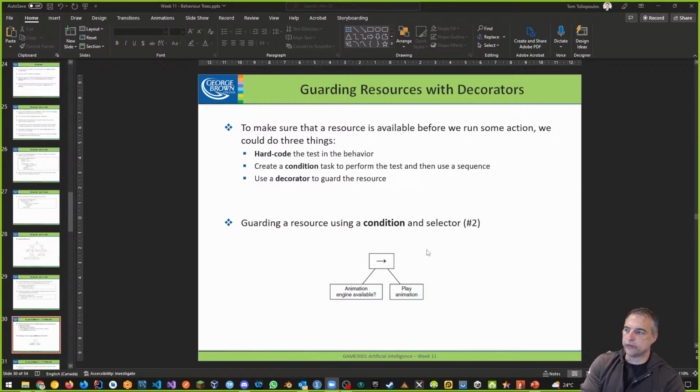So we can guard resources with decorators. And again, the way it works is it's a test to say, if the resource is available, then go ahead, do it. If it's not available, don't even attempt this task, because otherwise what's going to end up happening is, you're going to have issues doing something. For example, the animation engine, is it available? Yes. Okay, then play the animation. And this is a way of guarding resources, right?